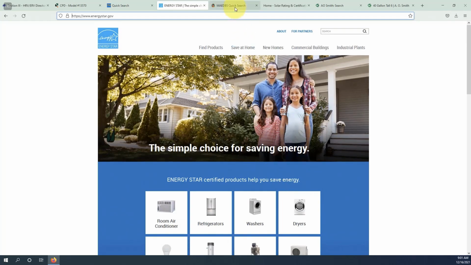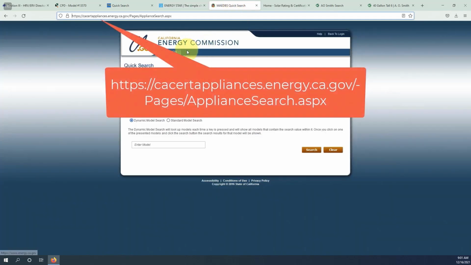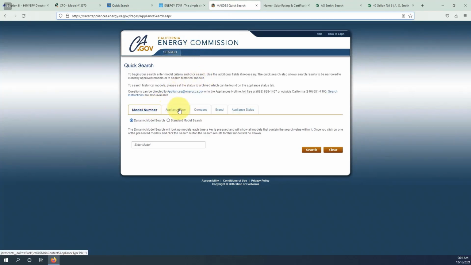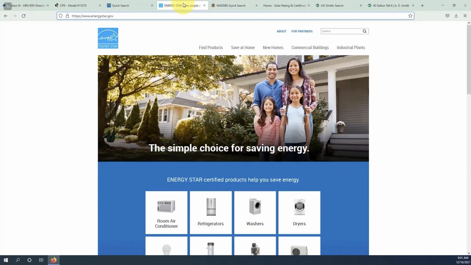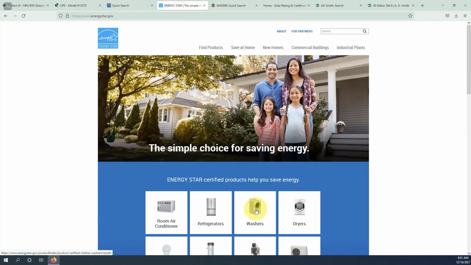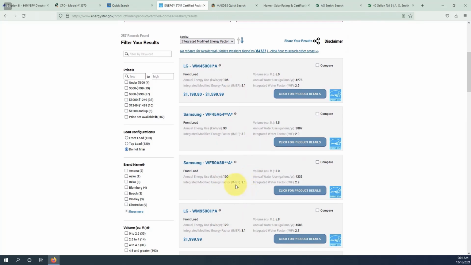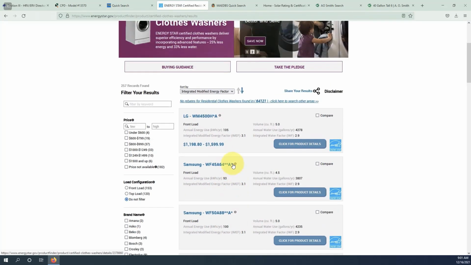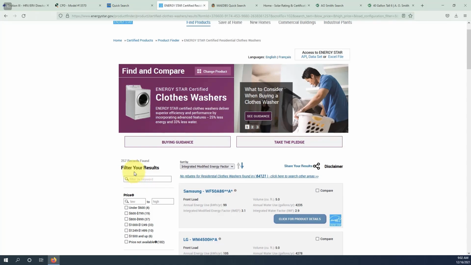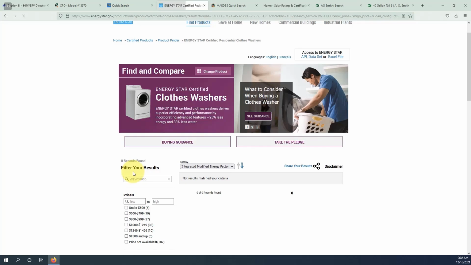And the second one is the California Energy Commission search system. California Energy Commission allows you to search by model number or appliance type or company, brand, etc., and find information there as well. So we'll start at Energy Star, and we're going to go look for this washer as our next thing to look at. Let's click on washers. It gives us, starts listing all of the washers for us. What we want to do is narrow that search. We can filter by the model number. So we're not going to find it on the Energy Star site.